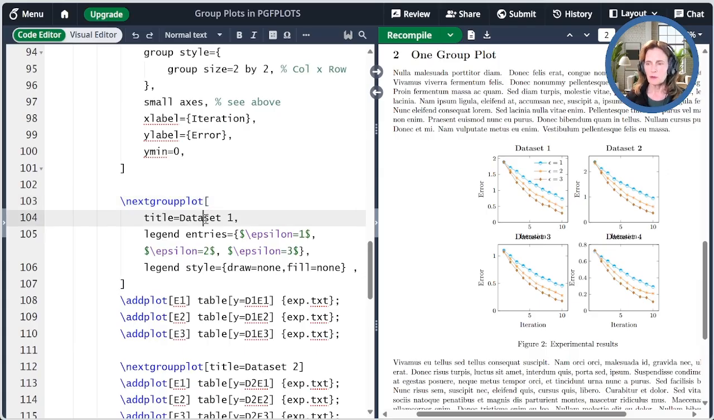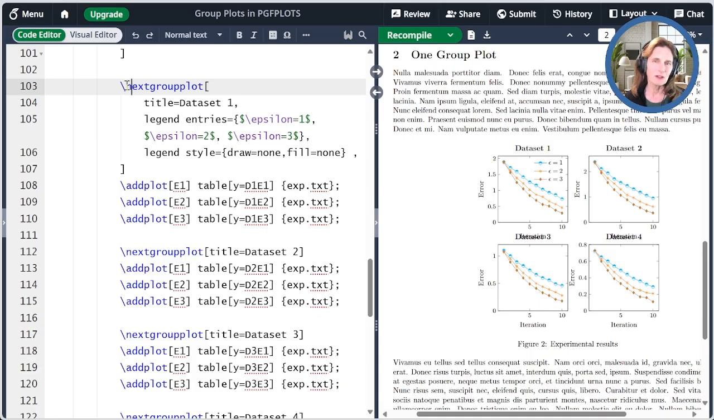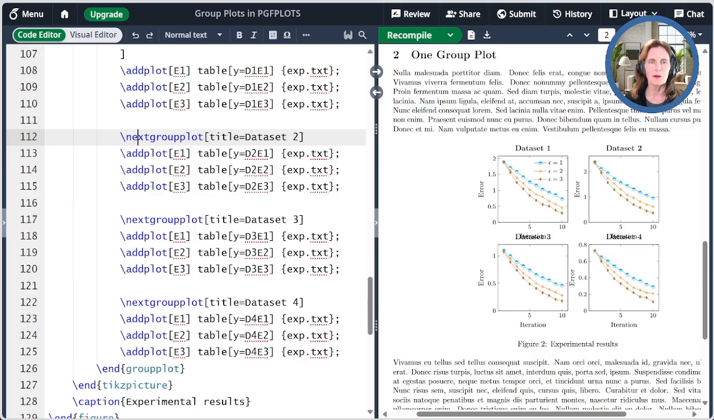For example, for the first group plot, I'm going to set the title, and this one will also include a legend, similar to how I did it before. The main thing here is that we have only one tikzpicture environment and just one groupplot environment. We have 4 nextgroupplot commands. So the first one, the options, then plots for that. Then we go to the next one, add its plots, the third one, and the fourth one.